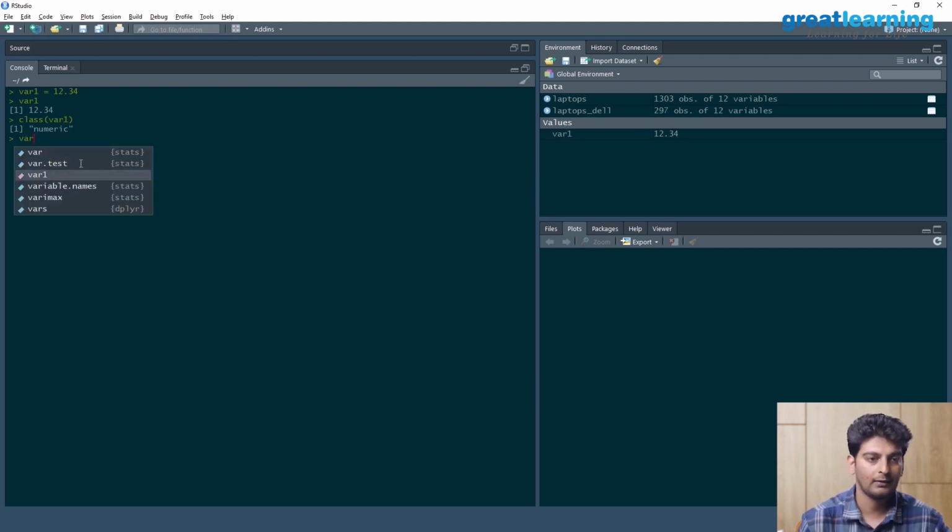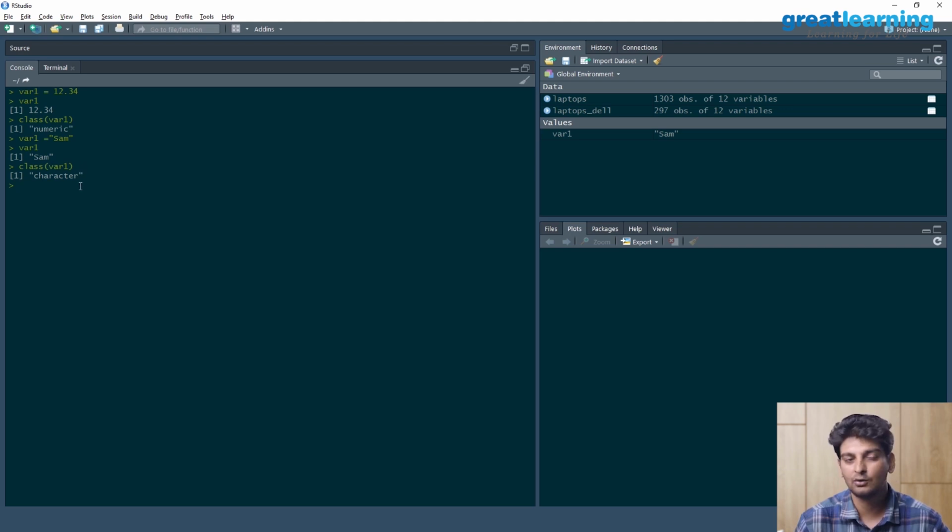Now in this var1, I will store a character value. So inside this, I'll store, let's say, Sam, and then I'll print out var1 over here. Now let me check the class of it. So class of var1. Right, so initially when we had given a numeric type to this var1, the class was numeric. After some time, when we went ahead and stored the value Sam inside var1, the class changed to character.